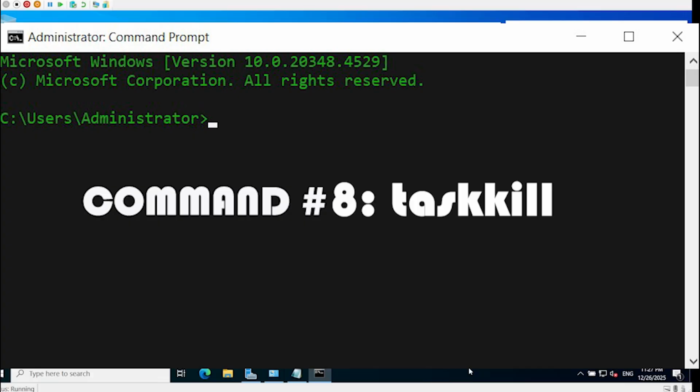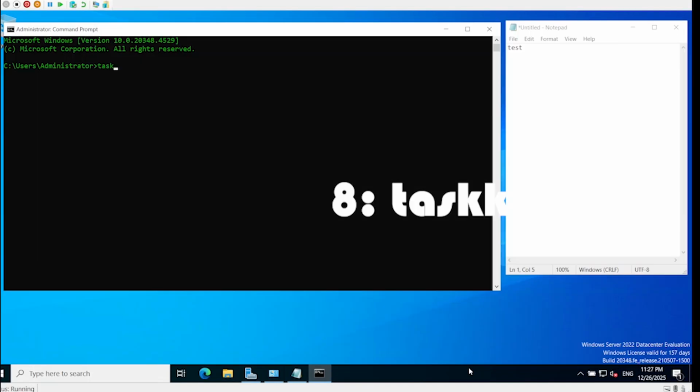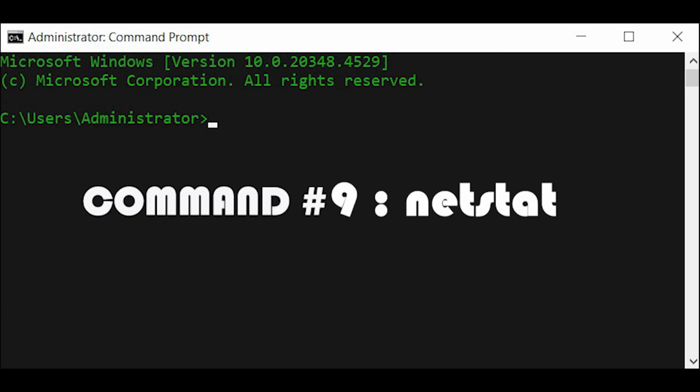8. taskkill. You can use taskkill to instantly close any application using its process name. This is extremely useful when apps freeze or stop responding. For example, taskkill /im notepad.exe /f forces Notepad to close.